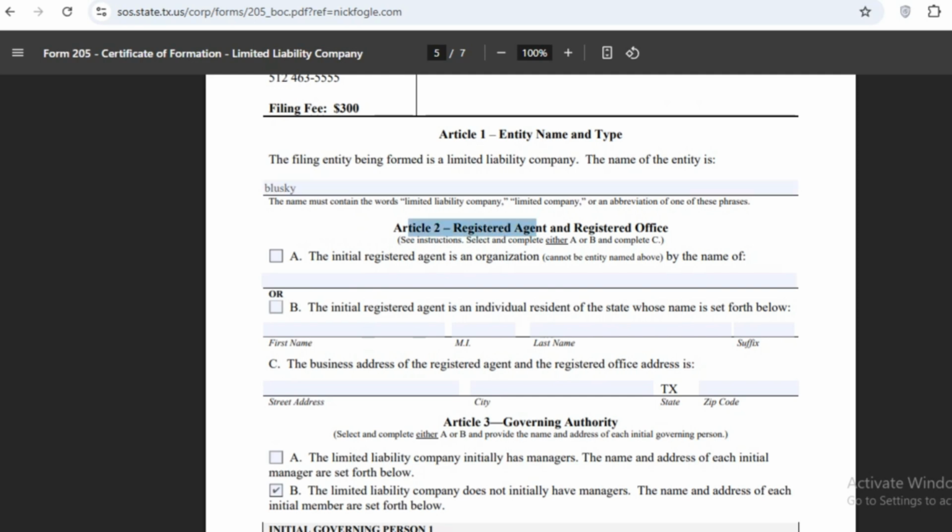Article 2, Registered Agent and Registered Office. You must choose either A or B, not both. Line A, the initial registered agent is an organization. If you hired a registered agent service, write that company's name here. Example, Texas Registered Agent LLC.